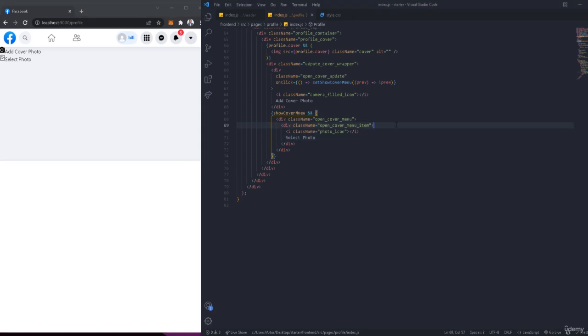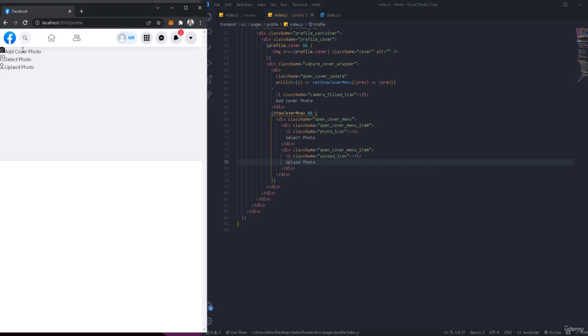So I can take that menu item right here, and I repeat that, and then it's going to be upload photo, and then the icon is going to be upload icon. Okay, let me see it. So this is going to be upload, and this is going to be upload also, like this. Okay, so this is going to close it and open it, as you see. So now we can go to the size and work on that, because this is looking weird right now.